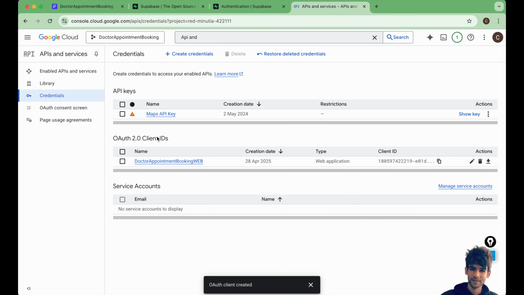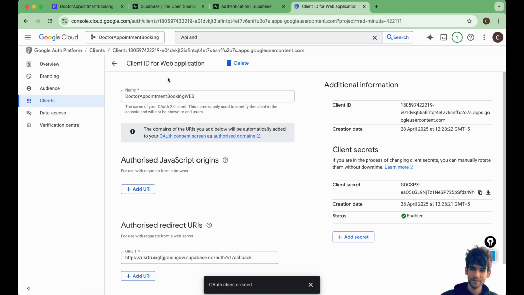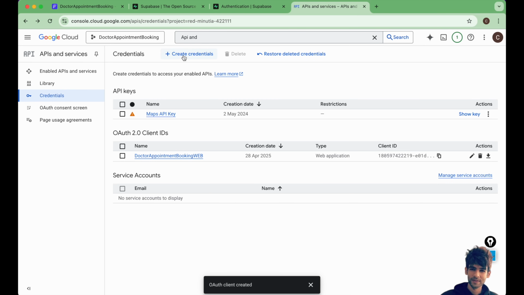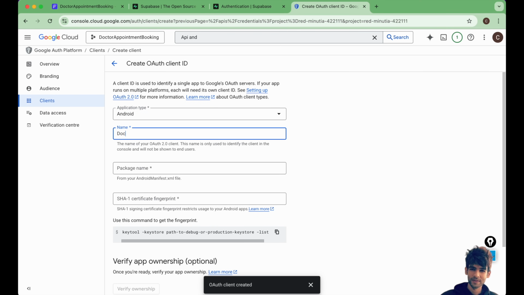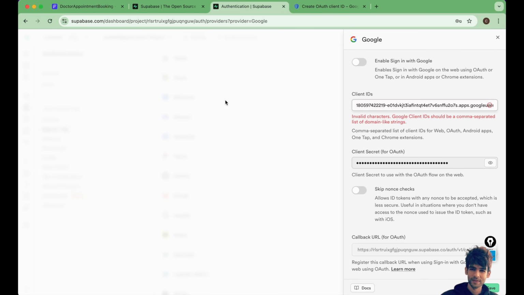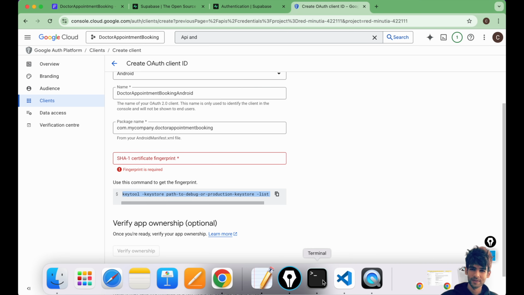If that pop-up disappears, you can select the doctor appointment booking web client ID, and from here as well you can copy the client ID and client secret. Now we will create the credentials for our Android app, OAuth client ID, and for Android app you can create this. I will name it doctor appointment booking Android. Here we have to add the package name, so we will add the package name here like this. For this SHA1 certificate fingerprint, we need to use this command, keytool. So open terminal.